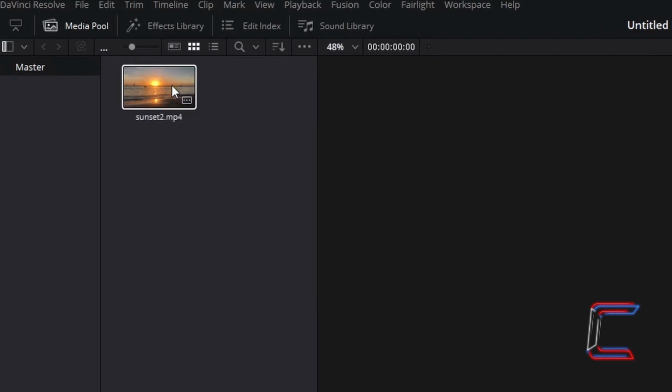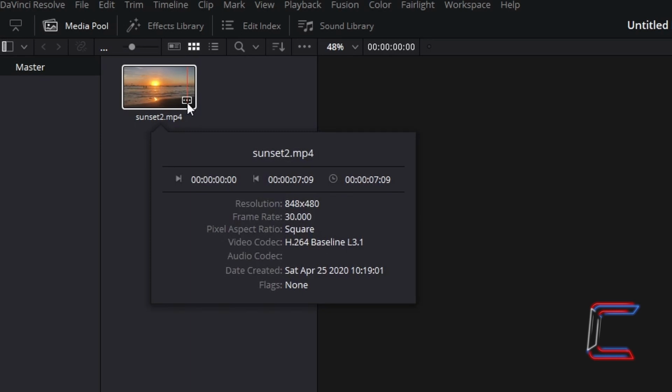Inside your media pool, find the thumbnail of the video clip that you have inserted. Click on the icon which appears in the bottom right corner of the thumbnail as you hover your mouse cursor over this to open up the clip attributes.